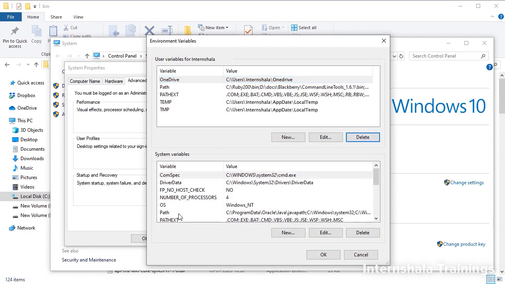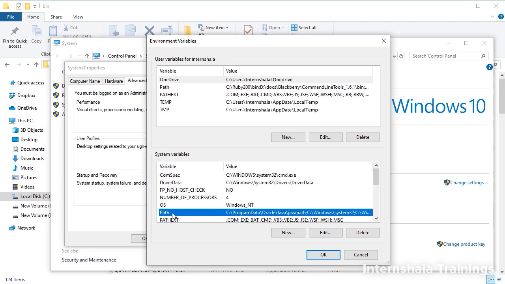And here at the bottom, you will find a path variable. Now in your case, this variable name could be all in capital letters or in small letters. But don't worry, the name is case insensitive. Whatever it shows you in your case, just select it and click on Edit.